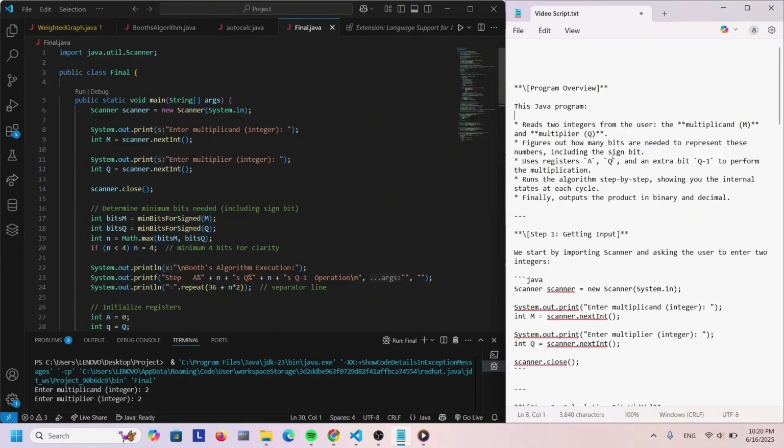In this Java program, first we read 2 integers from the user, the multiplicand M and the multiplier Q. Next, it will figure out how many bits are needed to represent these numbers, including the sign bit. Next, it will use registers A, Q, and the extra bit Q-1 to perform the multiplication. Next, it will run the algorithm step by step, showing the internal state at each cycle. Finally, it will output the product in binary and decimal.